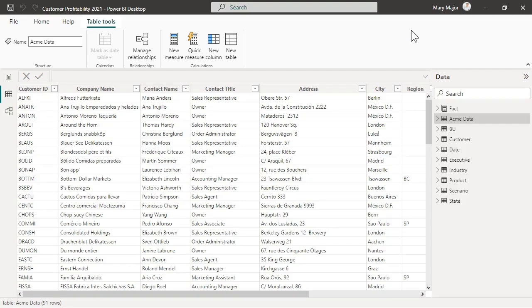Overview of the table view in Power BI. The table view, also known as the data view, allows you to view and edit your data after it has been loaded into the application.